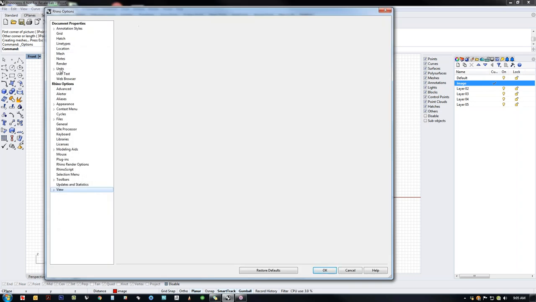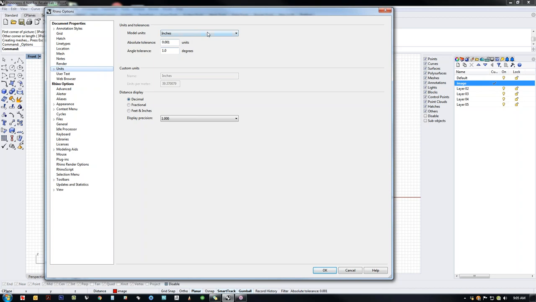If we go tools, options, units, I'm in Northern California, I'm in the US, so I'm one of the, like, you know, 9 people in the world that still uses inches, unfortunately. So I'm going to be working in inches. My absolute tolerance is 0.001. 0.001 is kind of tight for an inches model. I'm going to let it roll, but it's not the end of the world if we run 0.01.